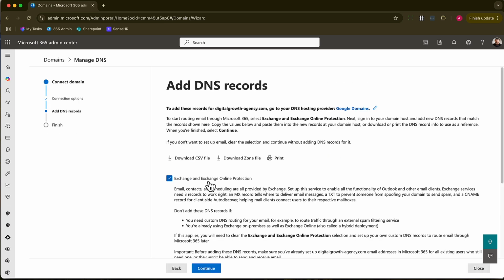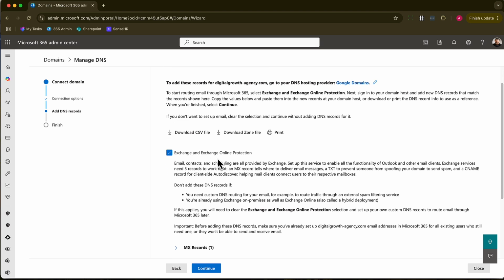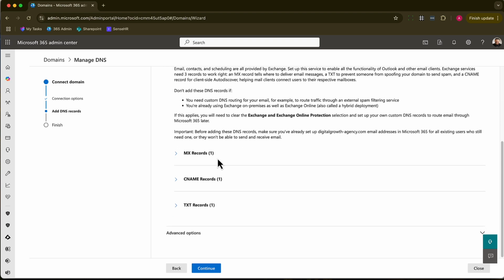Now, the next step is if you want to actually include your email, so have a custom email with this domain, you're going to need to add some more DNS records to your DNS settings. And these are going to be all around the Exchange and Exchange Online Protection. And below are going to be the three different records that you're going to have. These are going to be different on your account, of course, so make sure you copy yours and not mine.